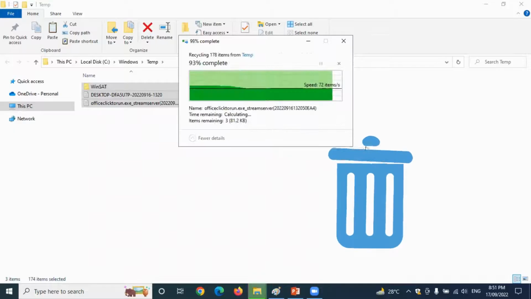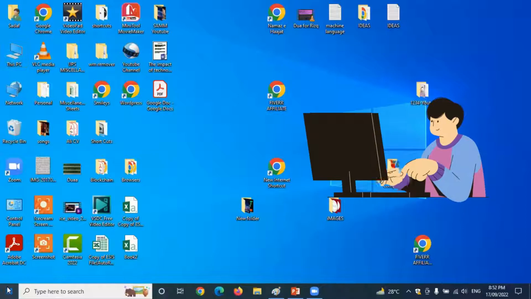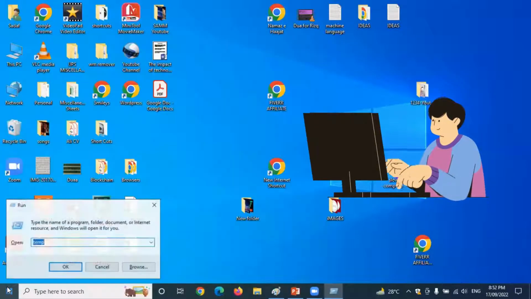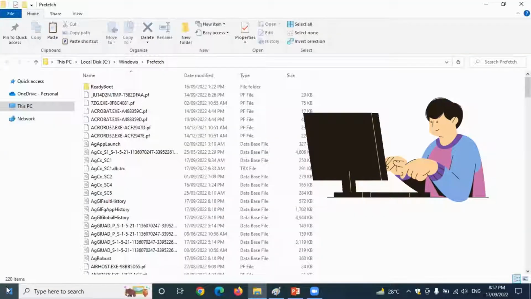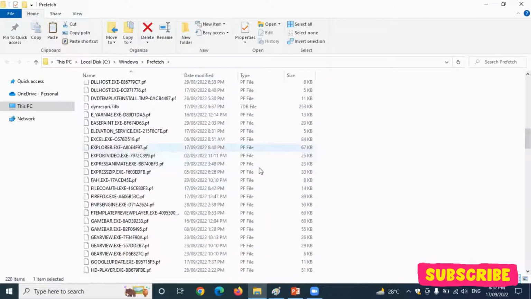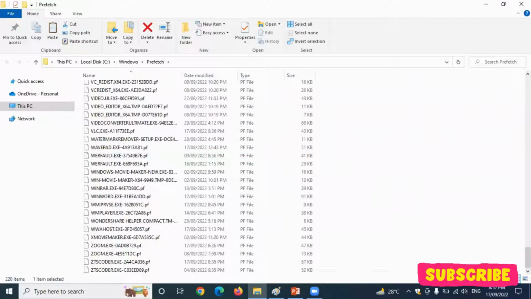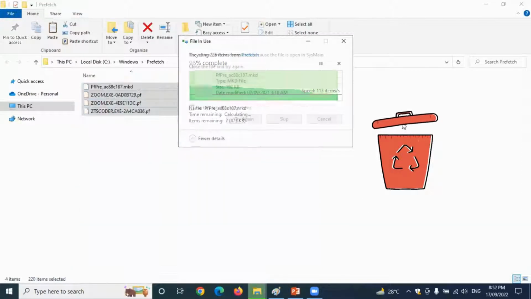All right. Next tip is again go to run, and this time type in prefetch. This time also it gives you some files that you need to delete, and don't worry, they are also unnecessary files. They will just free up some space from your laptop and it will speed up your laptop. So select them and delete.